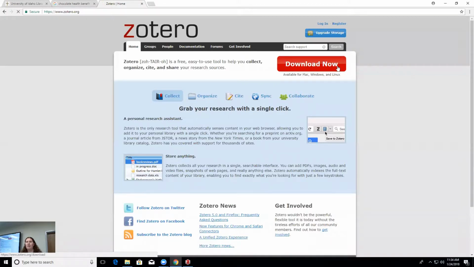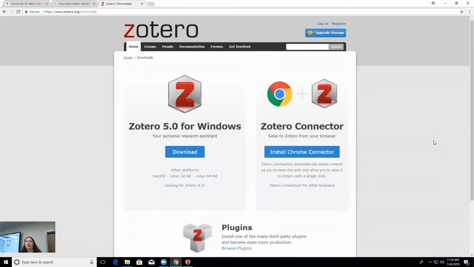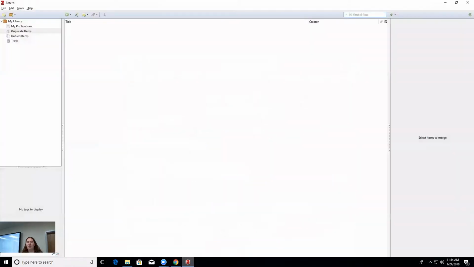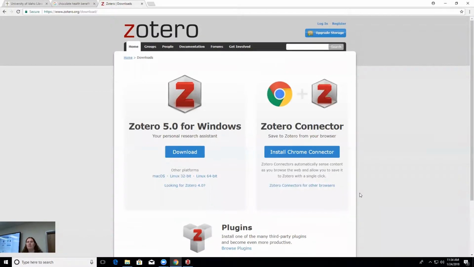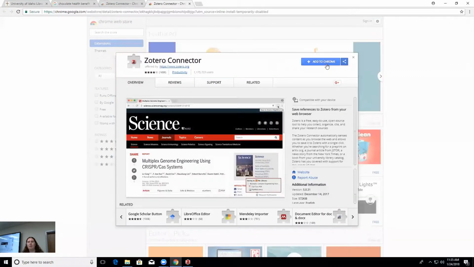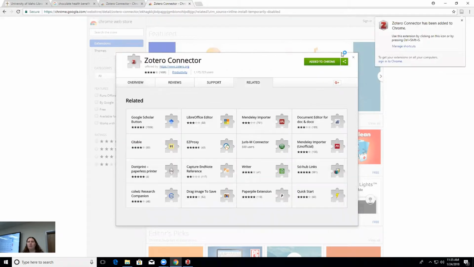The first thing you have to do is download it. If you go to zotero.org, up here, there's this nice red Download Now button. You can download Zotero 5.0 for Windows, and it's able to tell whether you're on Mac or Windows, and it'll prompt you to download the correct one. We've already downloaded it on this computer right here, so I'll leave that for now. You also need to download the browser connector. Again, it can tell what browser you're using and will prompt you to use that plugin. I'm using Chrome, so I'll go ahead and install the Chrome connector.